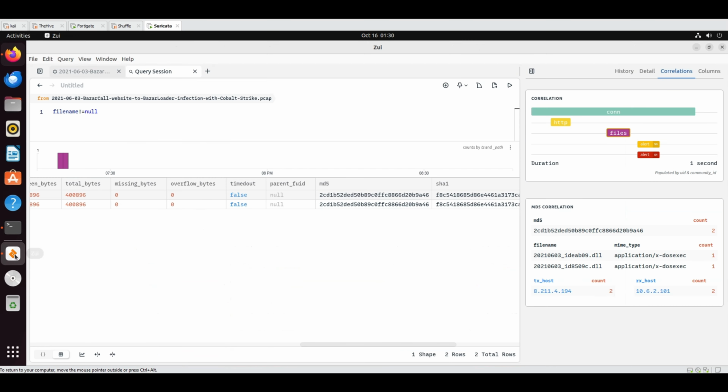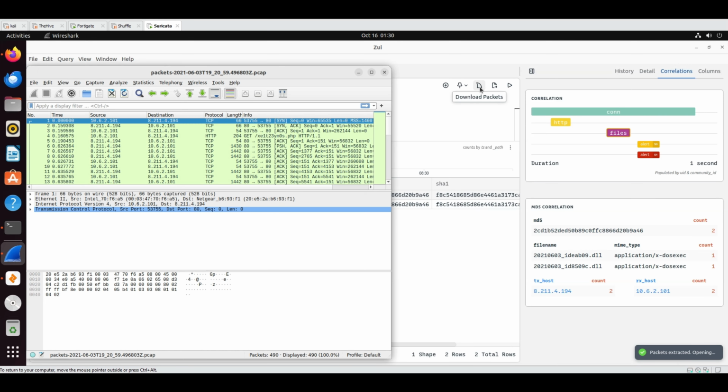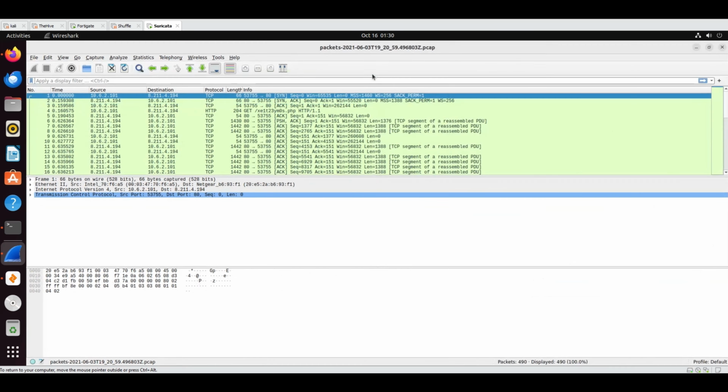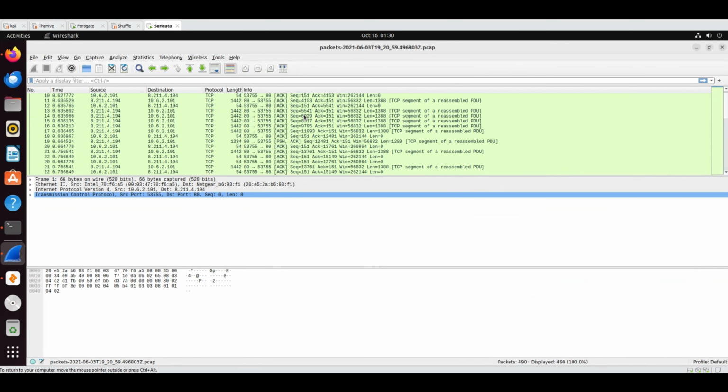Zui lets you extract individual flows from a PCAP file. Clicking a Zeek record finds the flow's details, and the Download Packets button extracts just that flow, saving time compared to opening the entire PCAP in Wireshark.